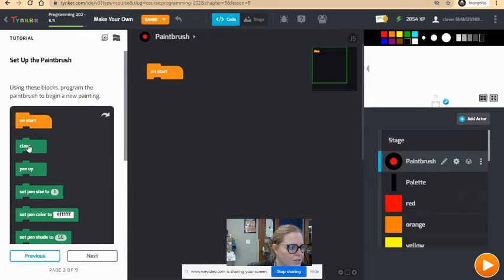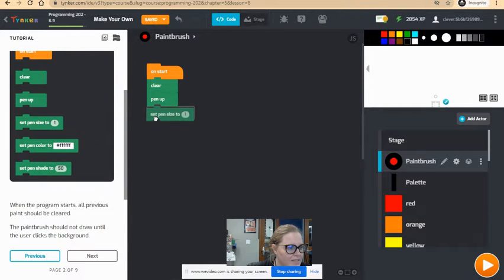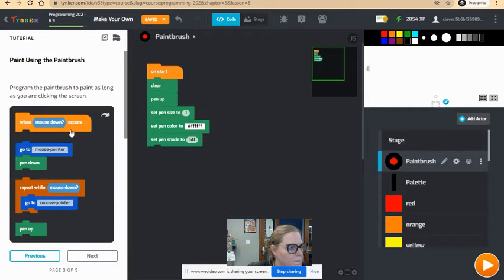On start, clear, pen up, set pen size to 1, set pen color to white, set pen shade to 50. So what happens is when the program starts, all previous paint should be cleared. The paintbrush should not draw until the user clicks the background. The paintbrush should be reset to default values for size, color, and shade.